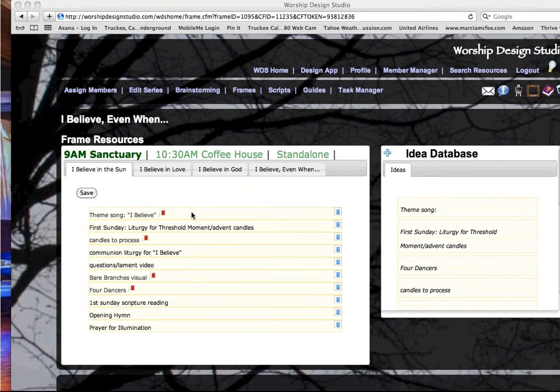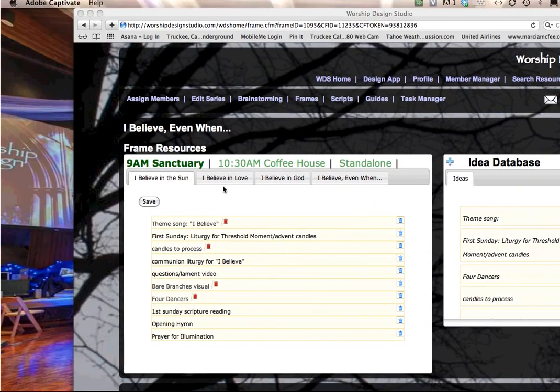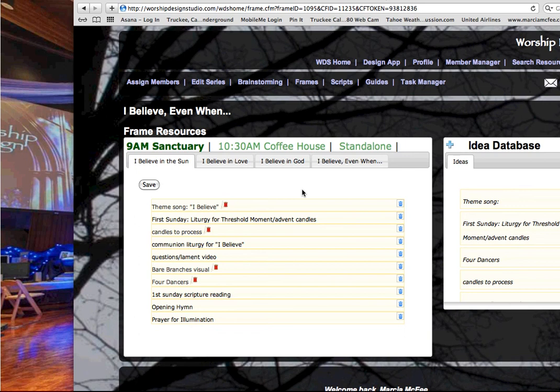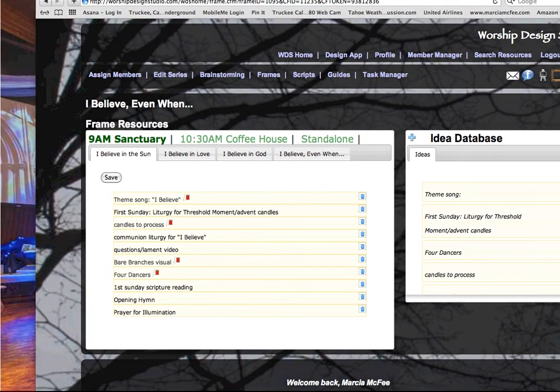One final note, friends, is that in this part of the process, the frame resource gathering, we're just putting the ideas in these folders. Don't worry about the order of them, because that will come in the next step when you do your script writing. So we're just throwing them in the folder. No need to worry about the order that they're in. All right, that's frame resource gathering.